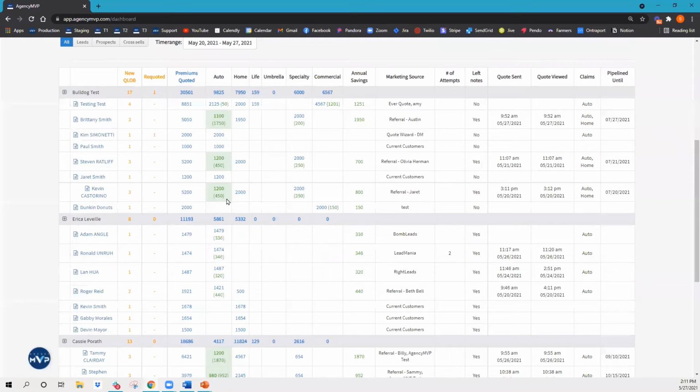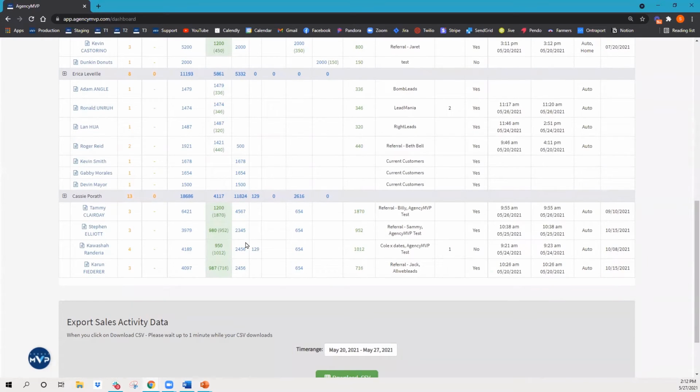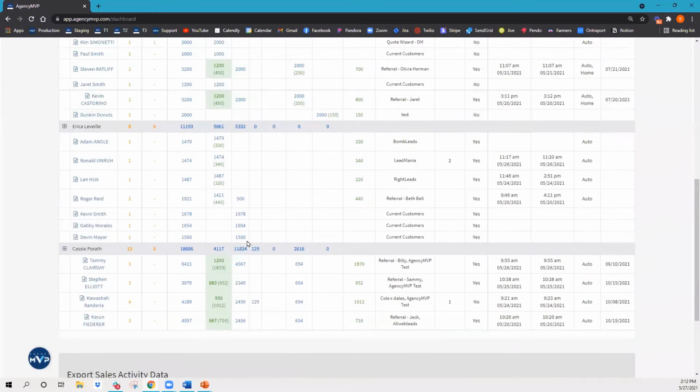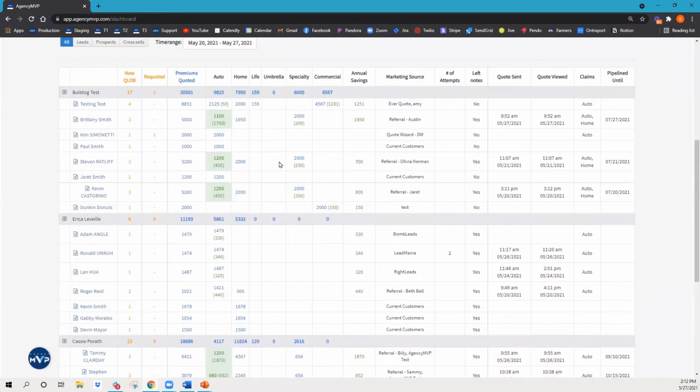If it's highlighted in green, it means that that household was quoted and sold during the chosen time range. If you see a little parentheses, that means that you are saving that much money on that policy. If you have it in red, that means that you are more by that much compared to their current policy. Okay. So we've got that for all these different lines of business.